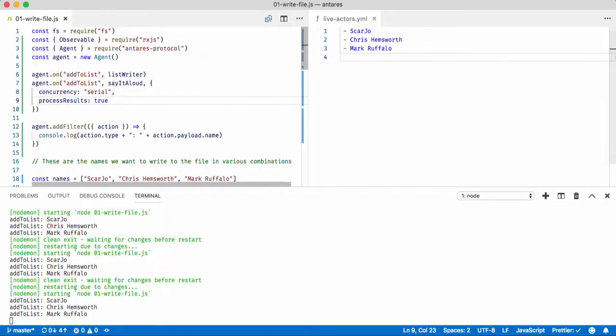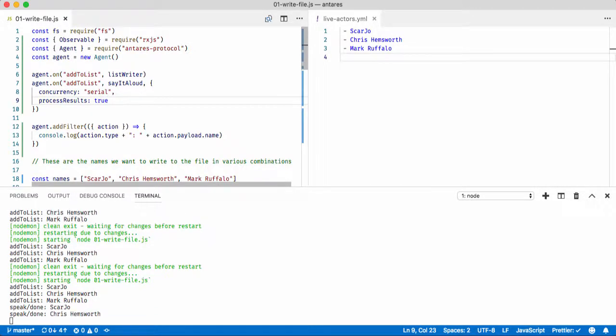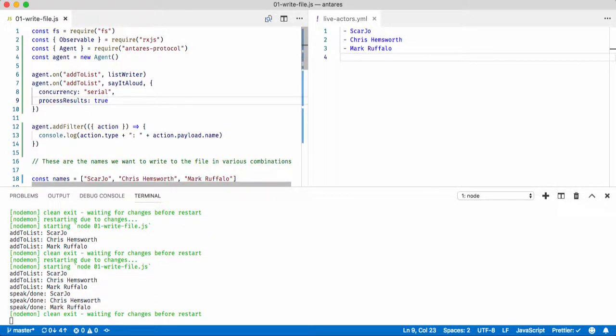We want to treat the actions that it emits as part of the Antares action stream.